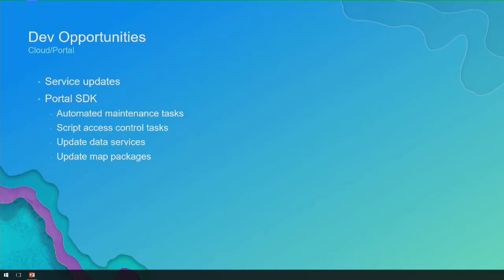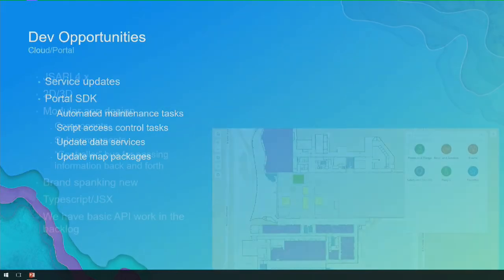So in terms of the cloud or portal, ArcGIS Online, you can automate service updates. There's a lot of things you can do to automate maintenance tasks, update services, kind of automated behind the scenes. Update map packages when changes happen in Pro. Just click a button, press, and it updated on the portal or ArcGIS Online.